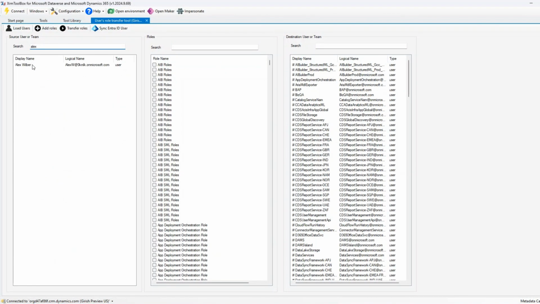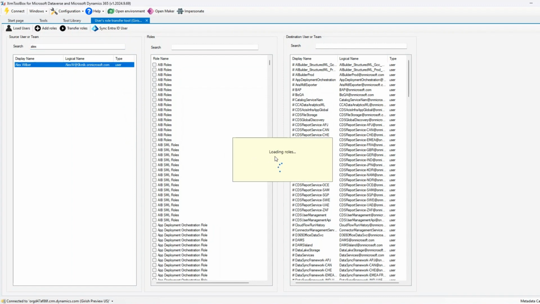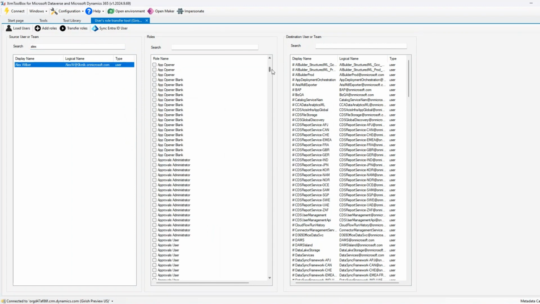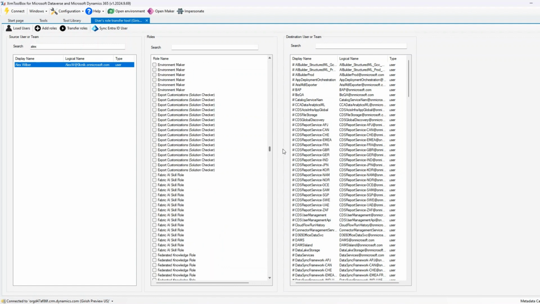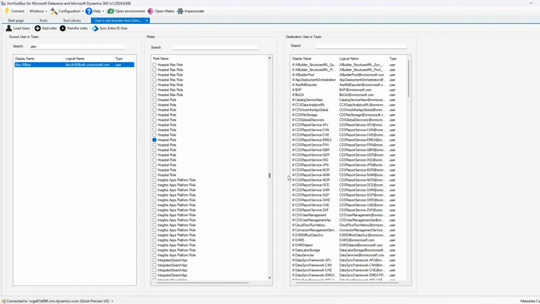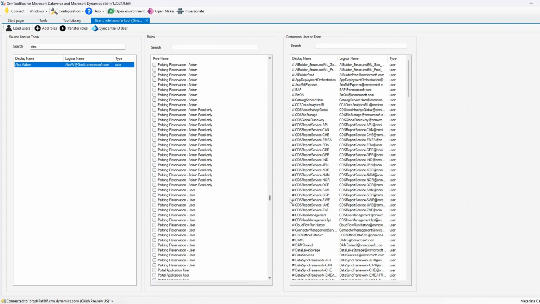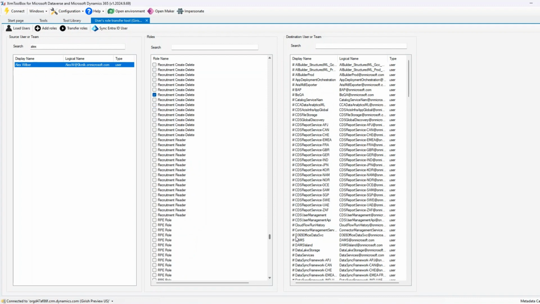If I search for Alex over here, watch what happens in the security role section. If I select Alex, it will start loading the roles, and it will show me Alex has basic user, Alex has a combinations no delete, Alex has hospital role, and Alex has something called TM. Alex also has recruitment create delete. So these are the security roles which Alex has.